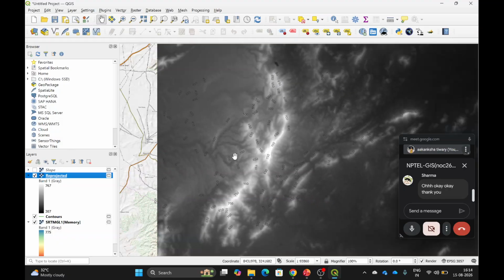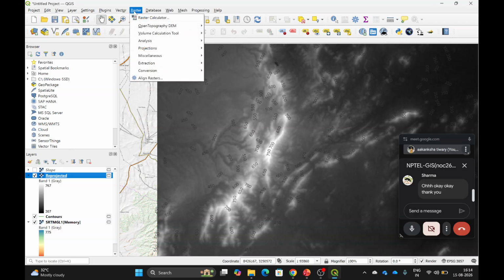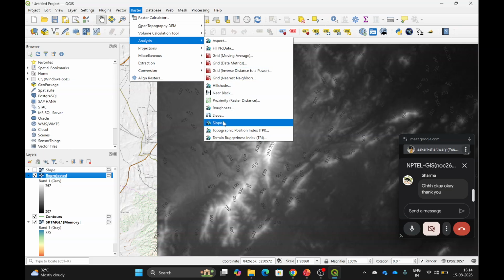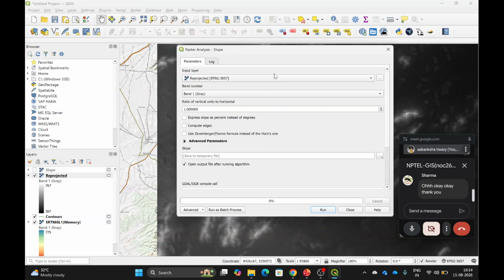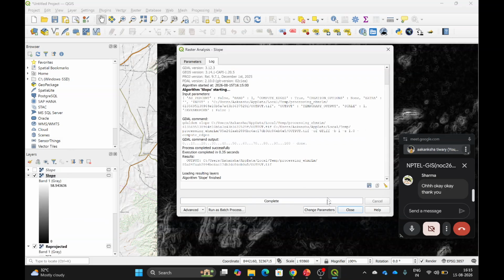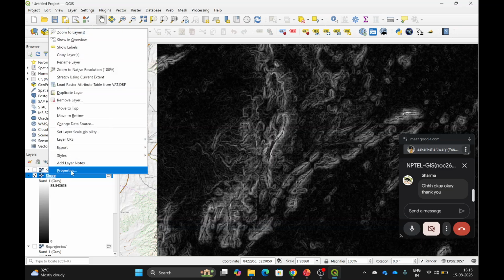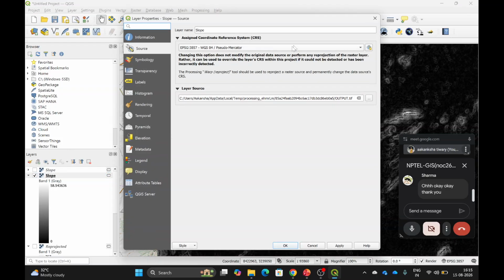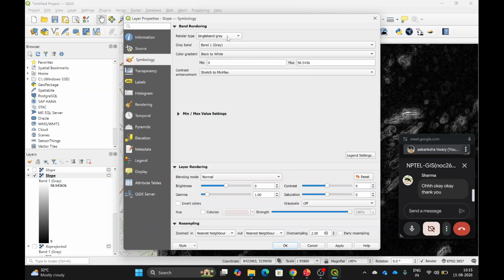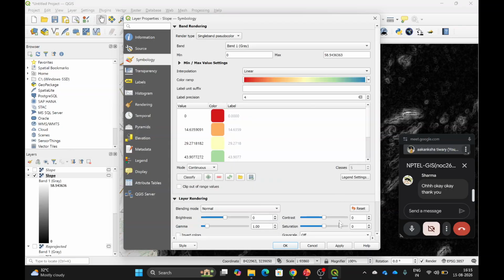Now let's see if we are getting the slope value. So we'll go to slope, compute edges, and then close. And now I'll change the symbology so that we can see the image clearly.